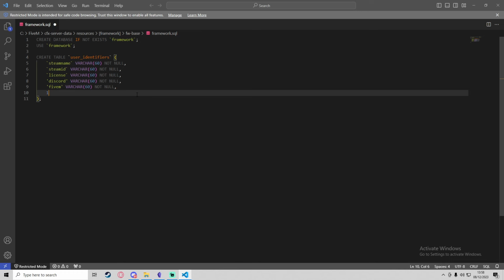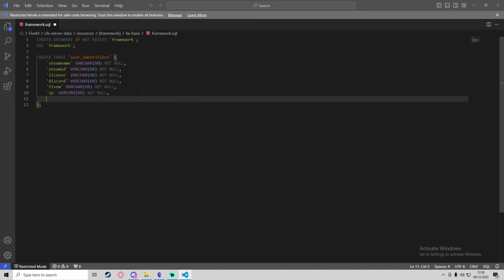And then we'll do IP in case we need to ban someone. We can ban them using their IP, FiveM, and Steam ID. Ban them using all three just to make sure the ban can't be worked around by the user. And we'll do not null as the default once again. And then we're going to set the primary key as the Steam ID.